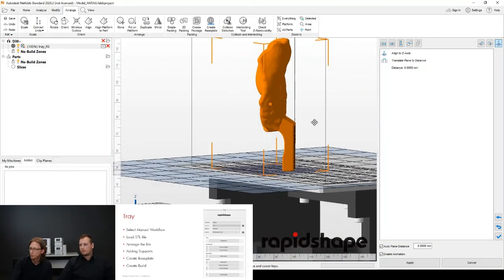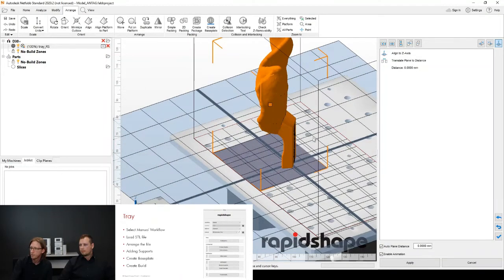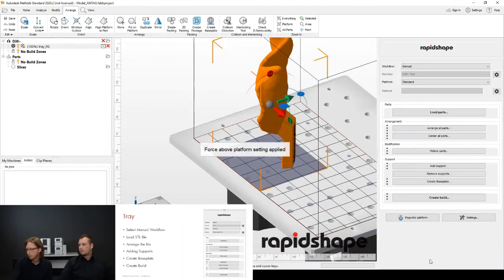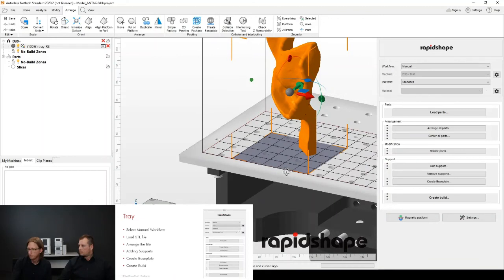Let's zoom out to see the result. Looks nice. And at the end we just need to press the button apply, to apply all the changes, and this is it. So now we have a good positioning in terms of the connection between part and platform.